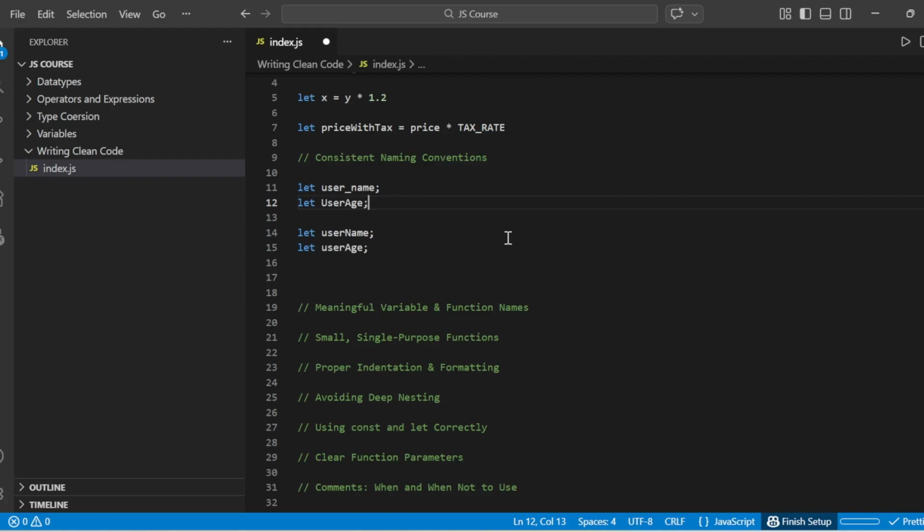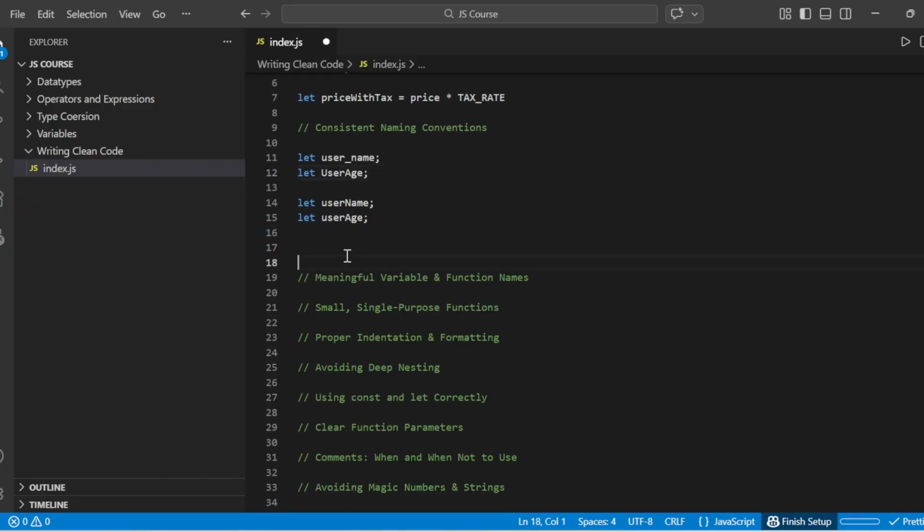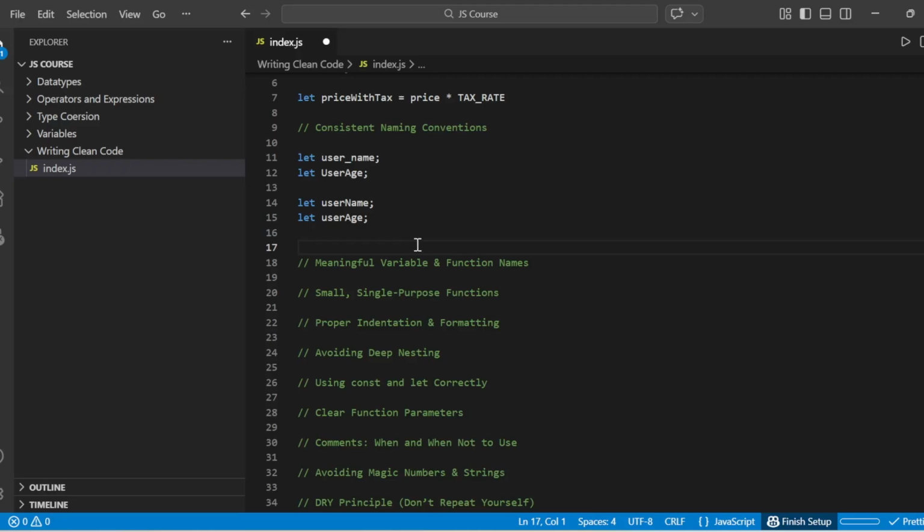When naming styles change from snake case to camel case or capital letters, it becomes harder to quickly read and scan the code, right? So using one consistent style like camel case makes code predictable, and once your eyes get used to the pattern, reading becomes much faster. So try to use one case throughout your code.